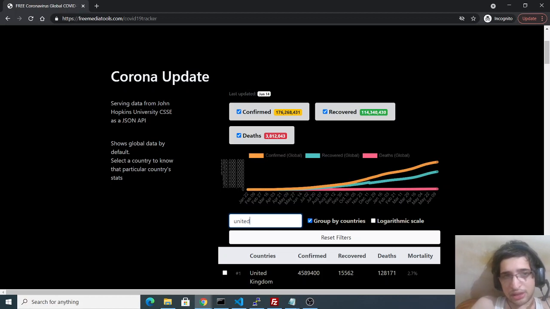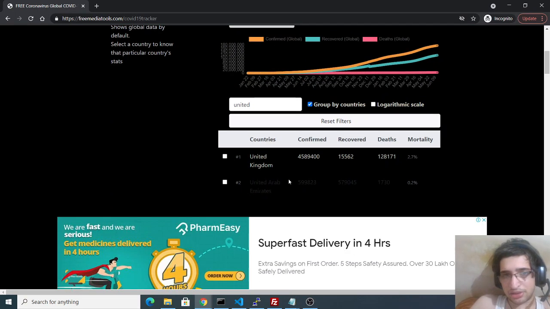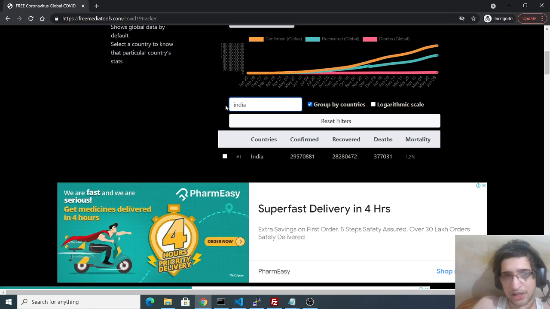It uses some API, which is a University API, and it shows the global data by default. It was last updated, you will see the date here, June 14. Today is June 15, so the data is correct. It is updated every 10 minutes, so you need not worry. You can use this tool here, a very handy tool.